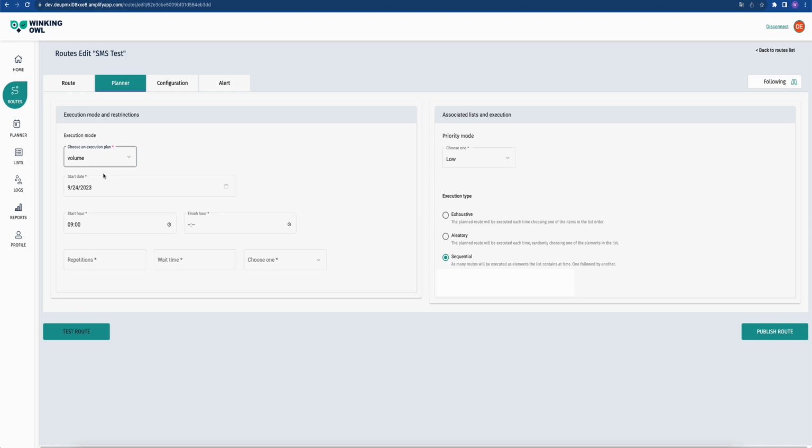With volume mode, you can define the day, start and end time, and how many times it will run during that interval.